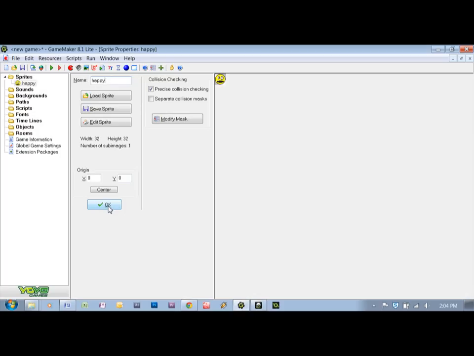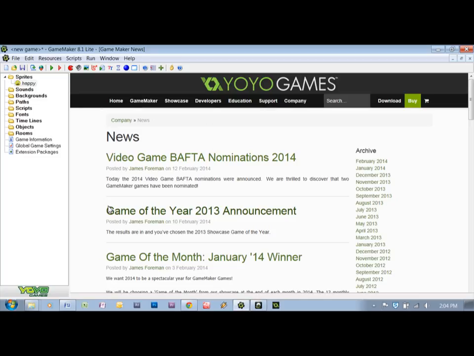Are you with me? Those of you that have it up and working, right? Yep. Okay. So I clicked OK. Now I'm back to the main screen. If you look over to the left under your folders, under the Sprites folder, you have a little happy face there now. Okay. There's your sprite.